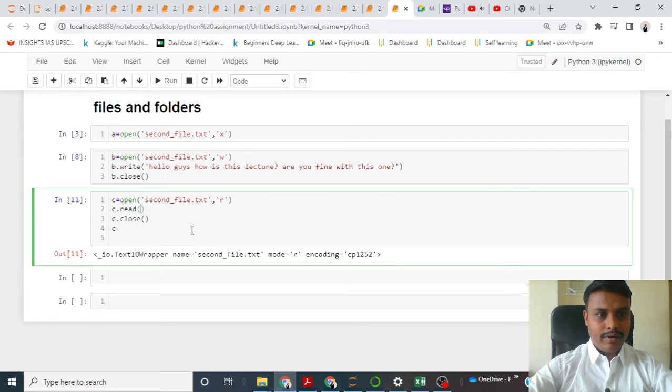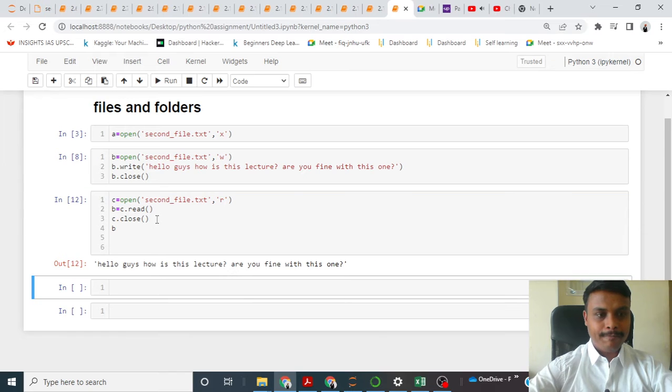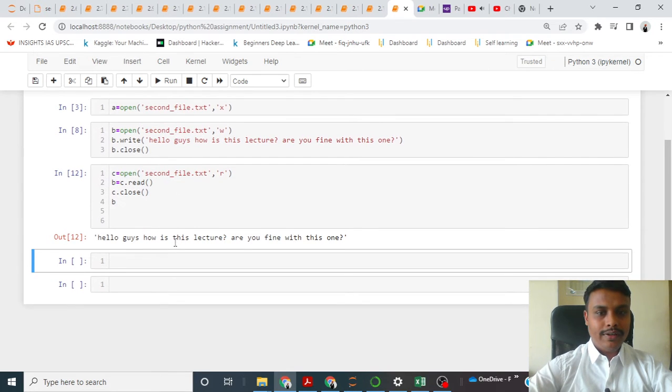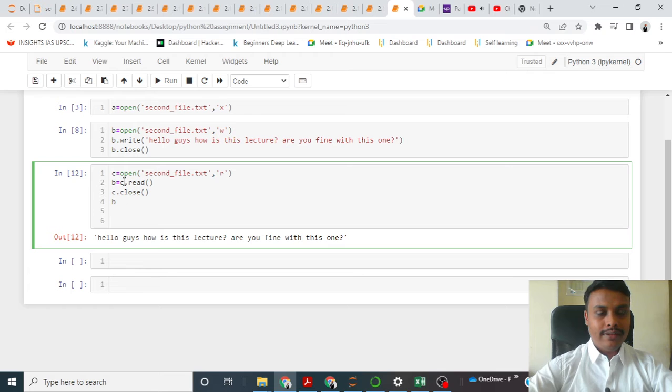In the read command you also need to give a variable: c.read, c.close, and here you need to give a variable, b is equal to c.read, and I will call b, then it will give you the output. So that is easy, how to read a file. I made a mistake here: I had not stored the output in another variable, that's why it was not showing initially. So we have learned that.